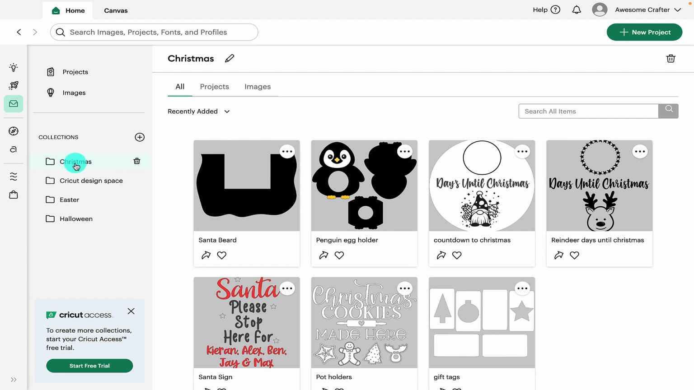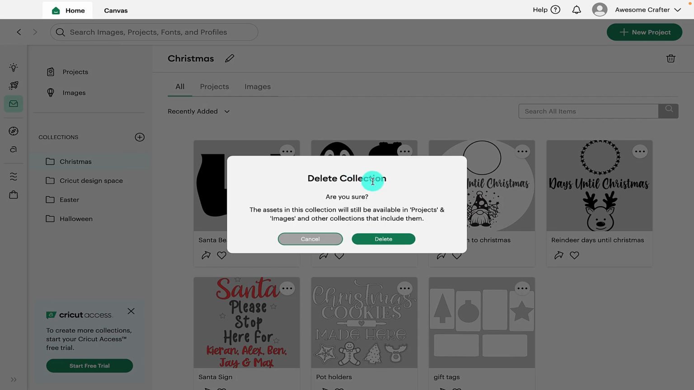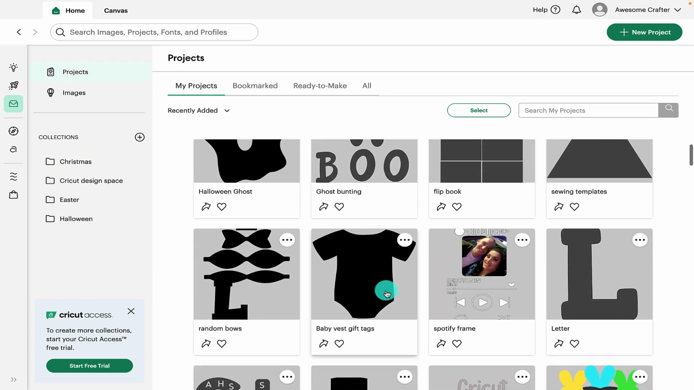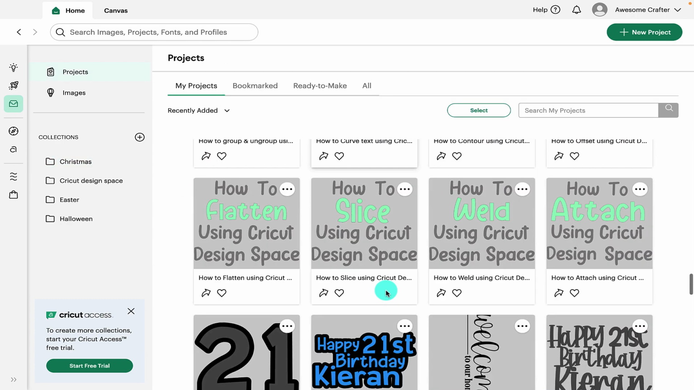In the same way, if you do decide to delete one of your collections, then you can simply click on the bin option and that will delete the collection. All of these projects will stay within Cricut Design Space. So if we click on there, it gives us an option here. Are you sure? The assets in this collection will still be available in projects and images and other collections that include them. And that's because you can save each project to multiple folders as well. So basically, if we delete that collection, all of these projects will be available still in your projects list.